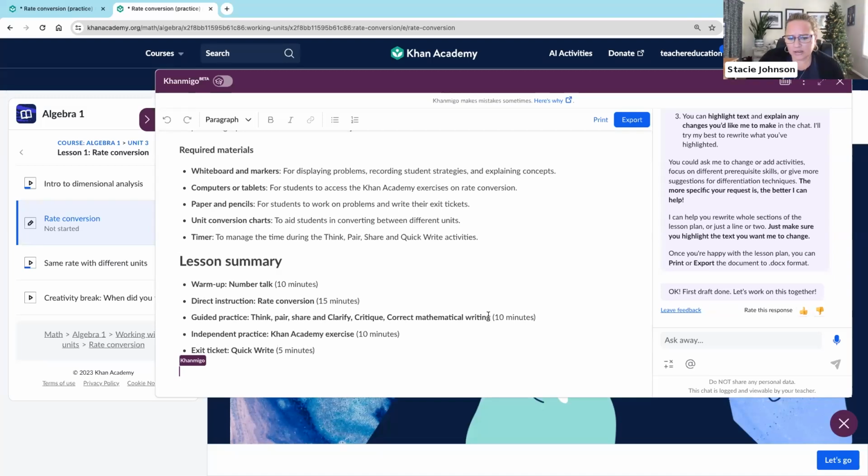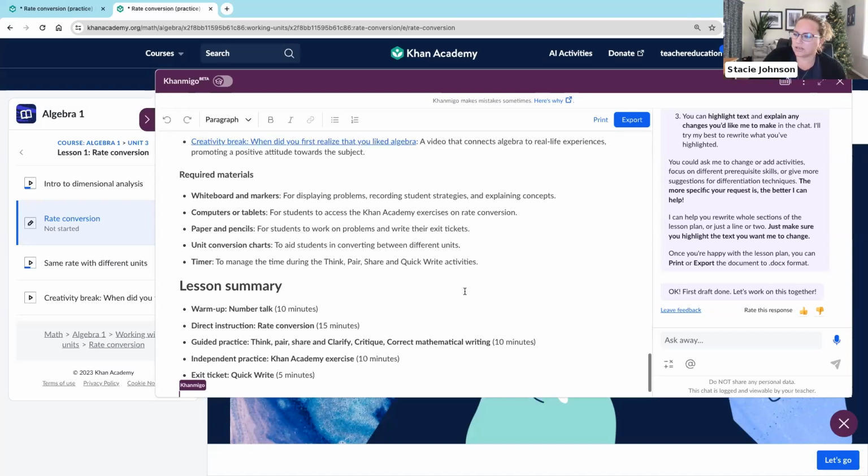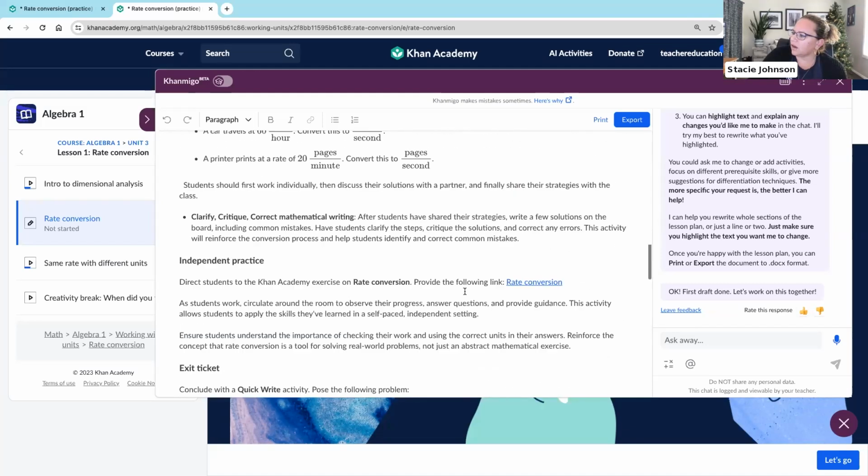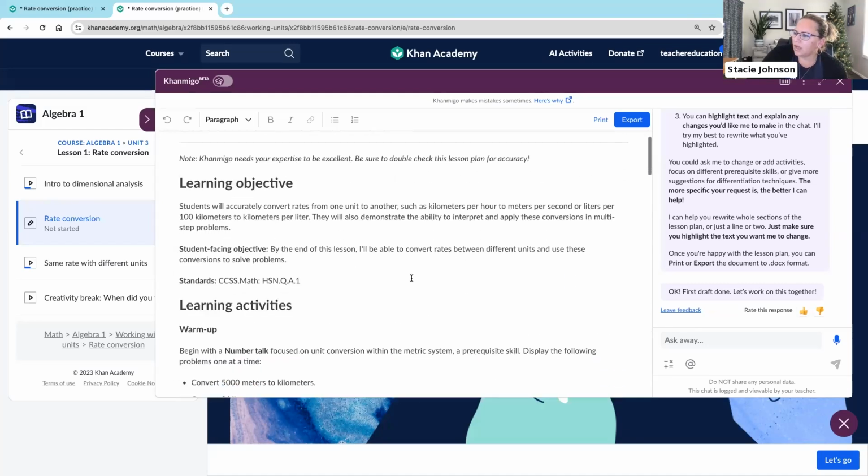This looks great, but I need to make a few adjustments to reflect our content. So I'm going to go back up here to the top. Forgive me while I scroll. And on my campus, we are actually required to write objectives as I can statements. So what I'm going to do is highlight this objective. I'm going to tell Khanmigo I want to chat about this.